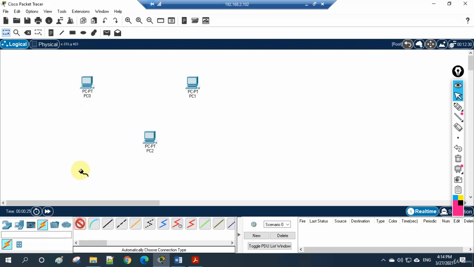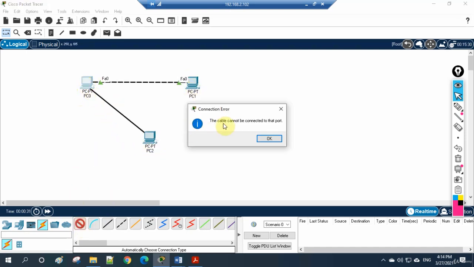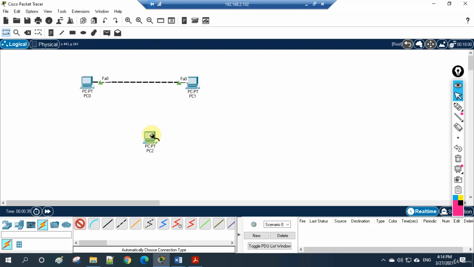If I want to make communication between these three PCs, I need to connect these three PCs, right? But a PC has only one network adapter, that is a LAN card. I have only one LAN card. If I connect like this, I am getting the error: cable cannot connect to that port. So what will we use? We will use a switch.